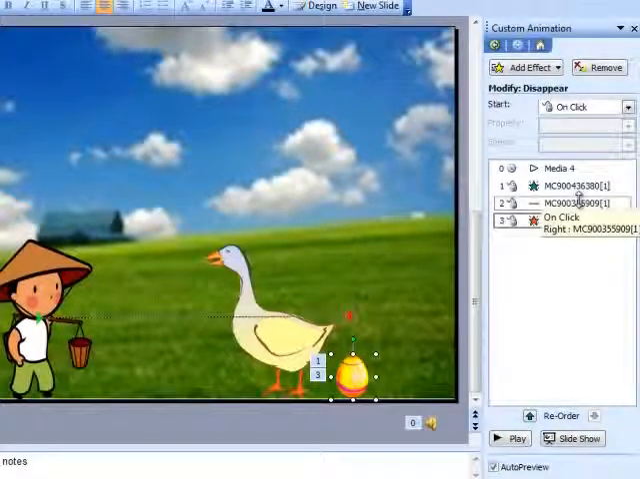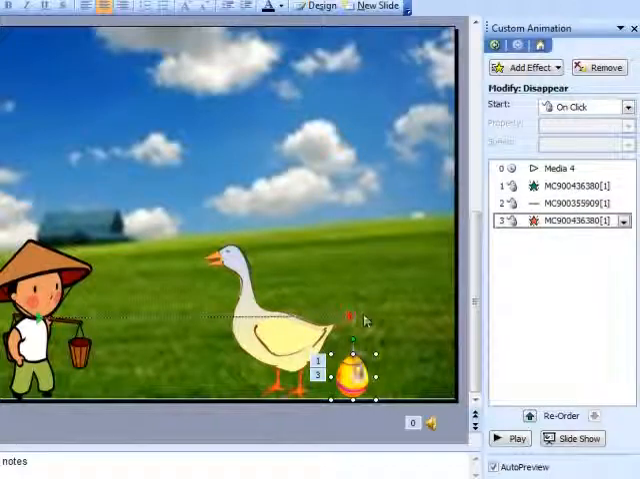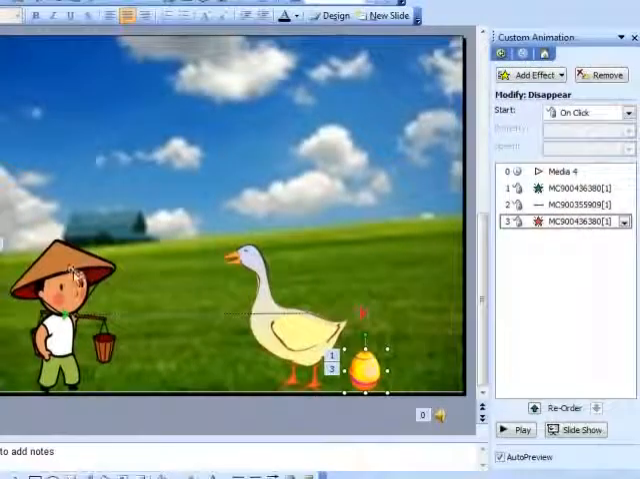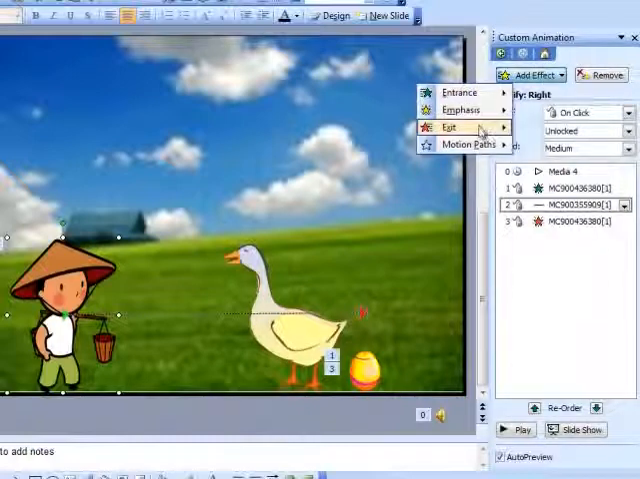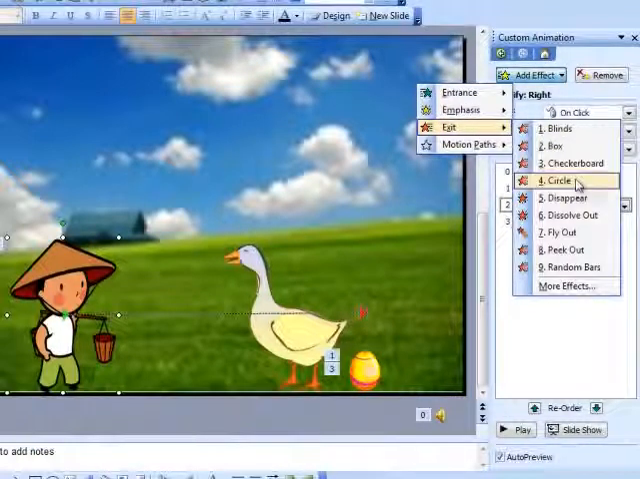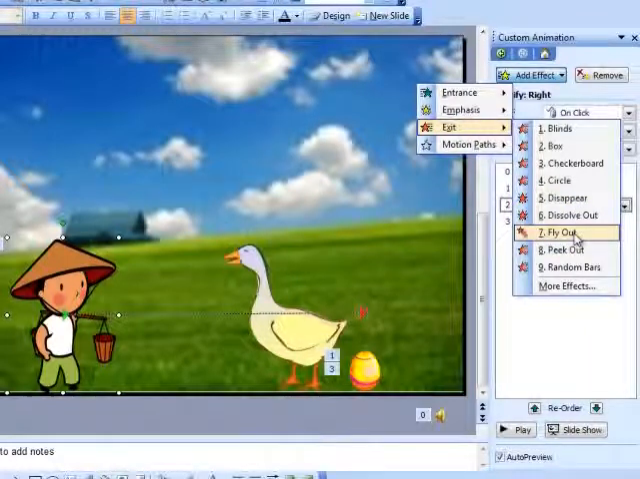Once the farmer's picked up the egg, our next step is to make the farmer leave the screen because he always has to go to market to sell it. So what we're going to do is instead of selecting the egg, we're going to go back and select the farmer again. Once again, we've got all our little white dots set up, and what we're going to add to the farmer is an exit. But instead of having him disappear out, we're going to have him fly out, just like we will later on have him fly in. So let's have him fly out.